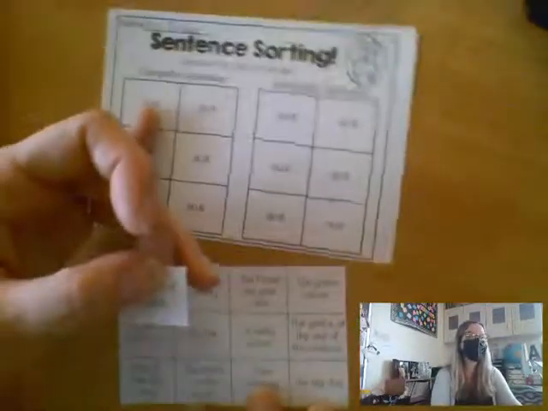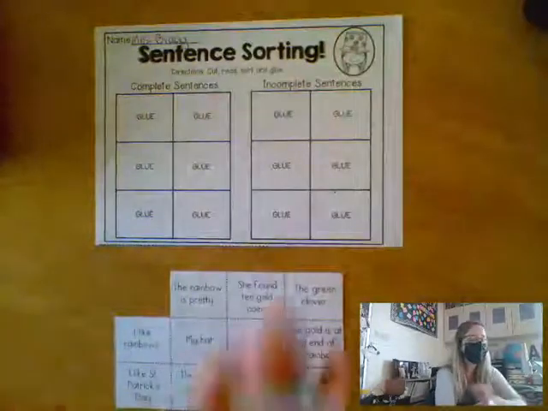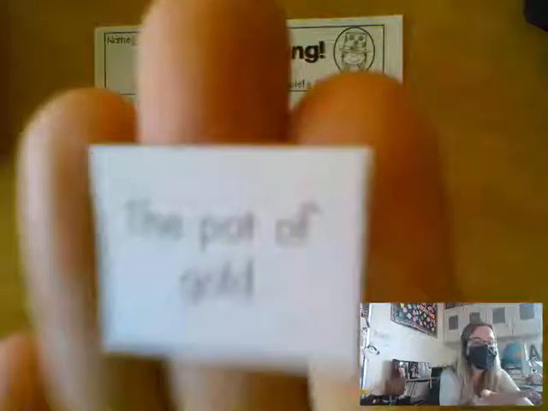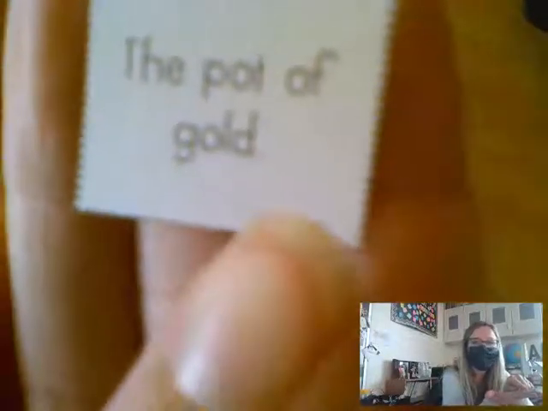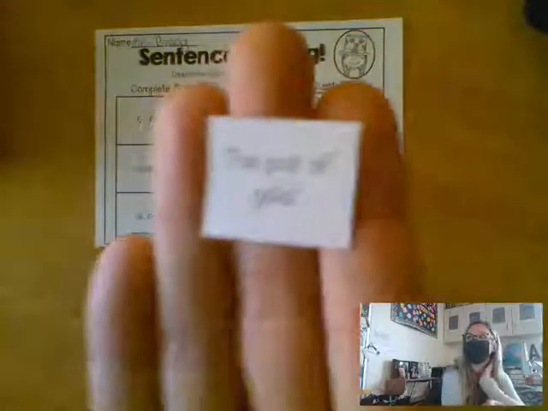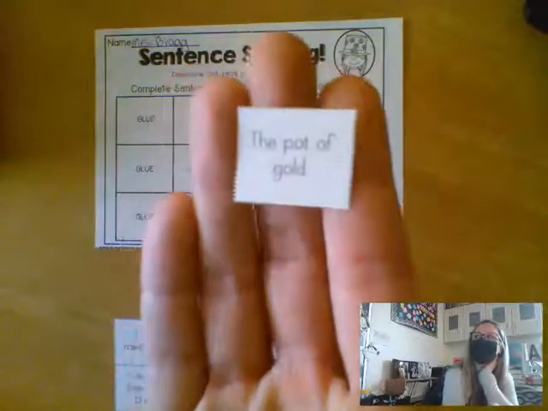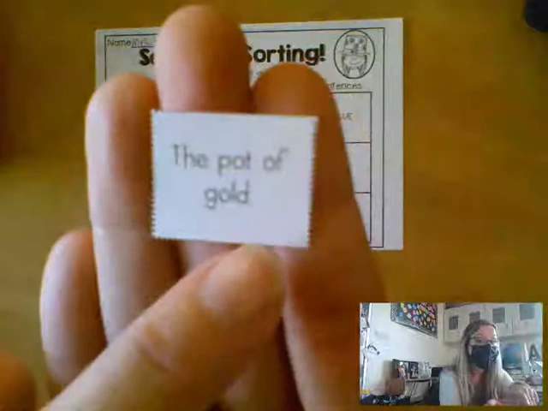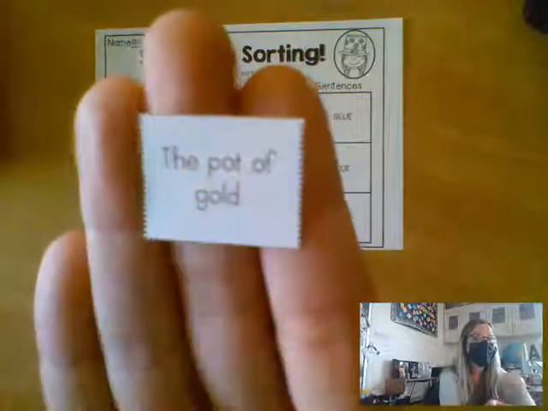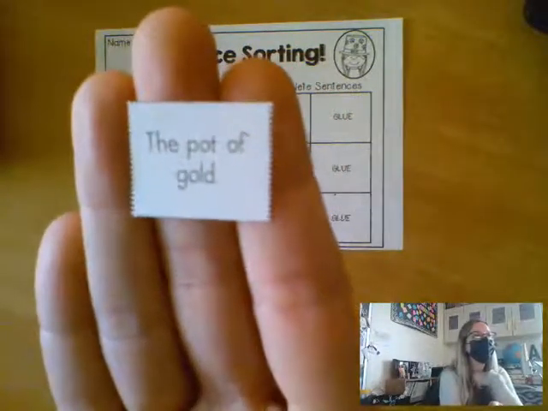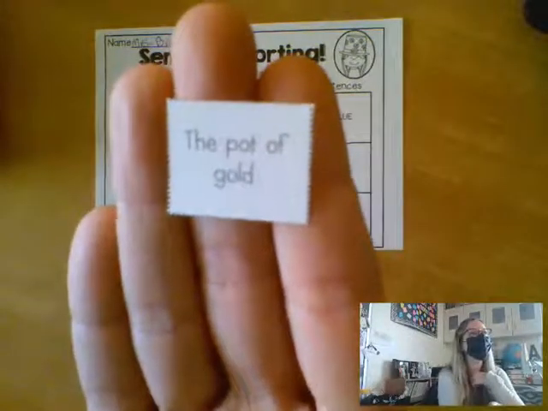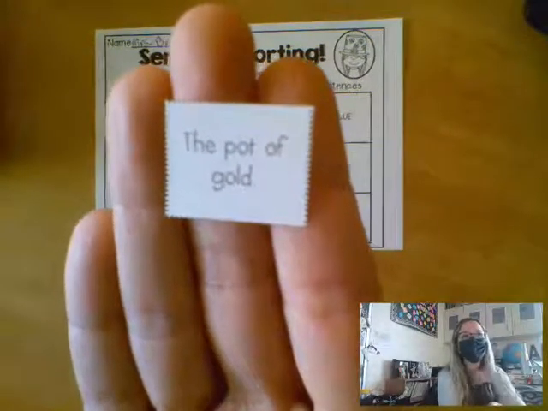Now, so let's look at this first one, and they're going to try to trick you. So you have to be a really good sentence detective. This sentence says the pot of gold, and I'm going to zoom in. There is an end mark there. It's hard to see on the camera, but there is an end mark there, so you'll be able to see it better when it's in your hand. Okay, so I have an uppercase letter, the. I have an end mark at the end of gold. I have spaces between my words. Does it make sense? If I looked at you and said, Emily, the pot of gold.